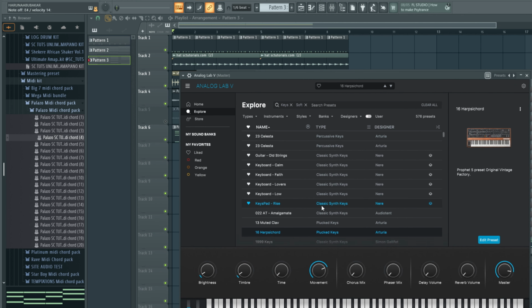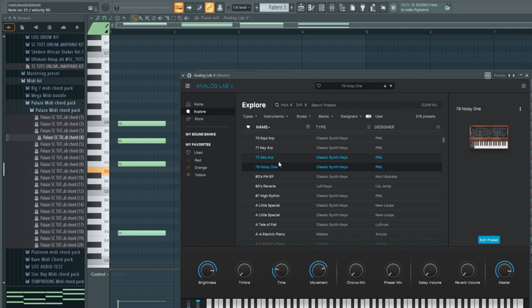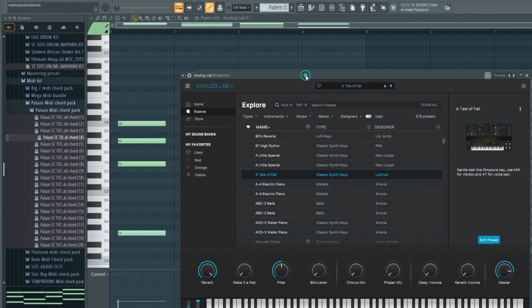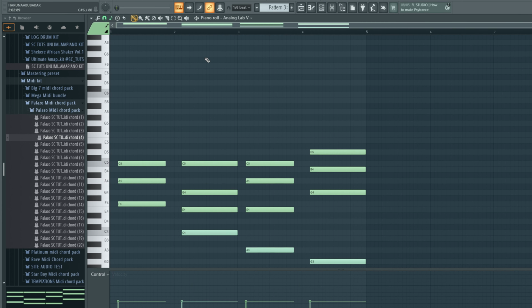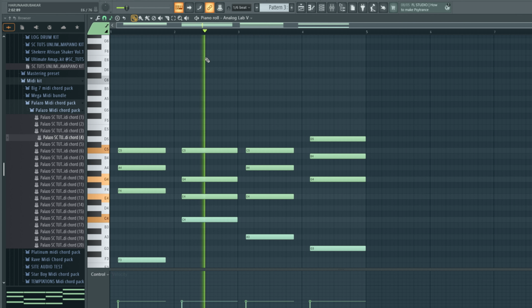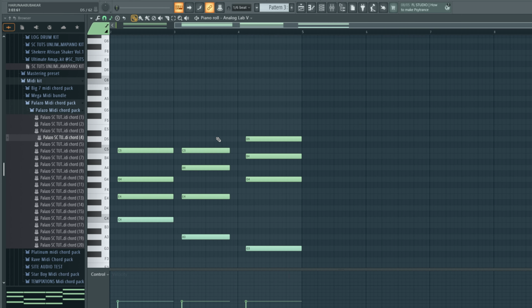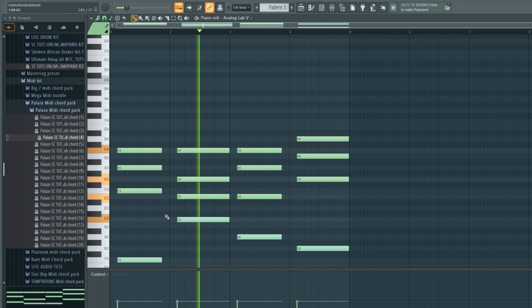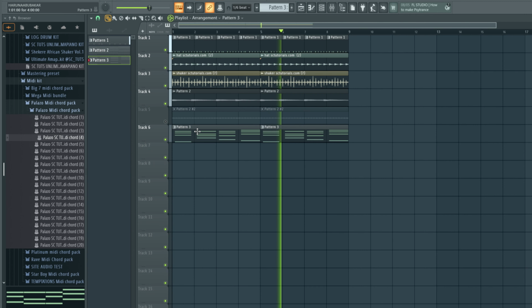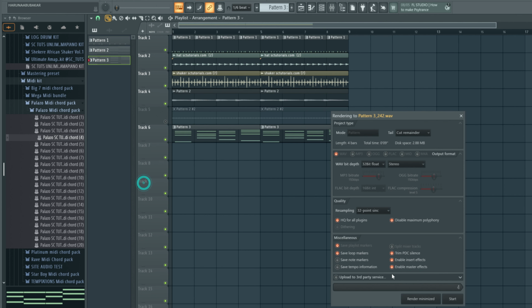Try a different sound. Down. Let's try low octave again. Then render that. I like how that's sounding.